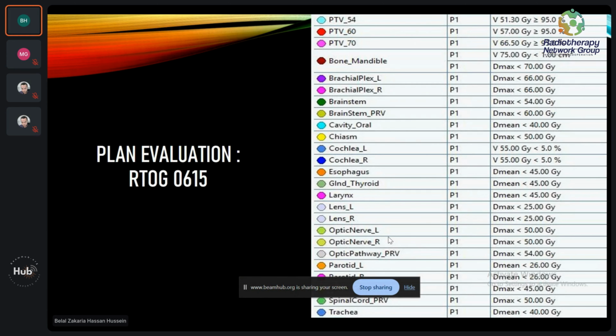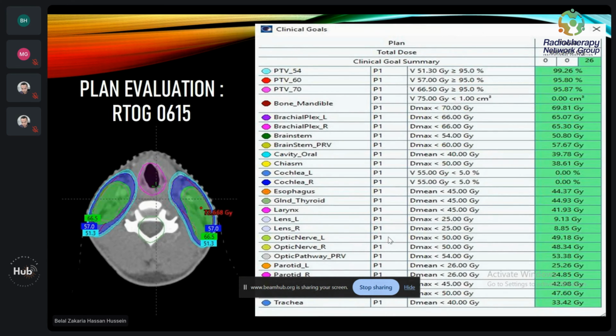This is the plan evaluation by the RTOG and the clinical goals. I got a pass for all goals set for this plan, but I will explain this slide. Sometimes we cannot get the best plan for the organ at risk if the organ at risk overlaps with the BTV. It may not pass some acceptance criteria, and we can give priority to the BTV if the physician wants that.